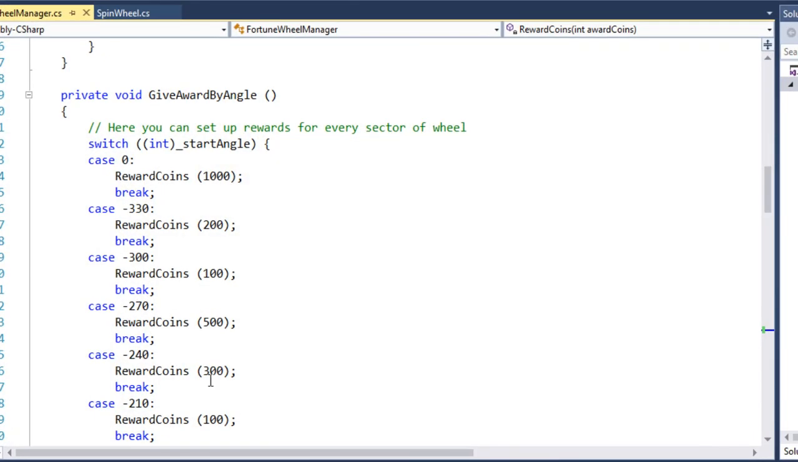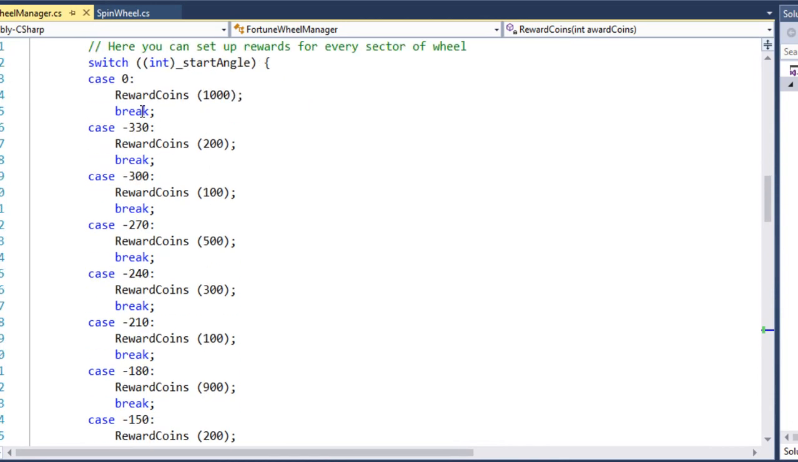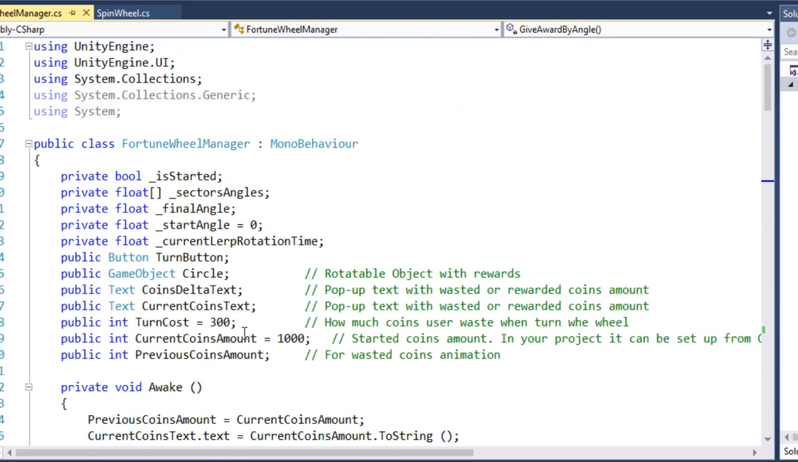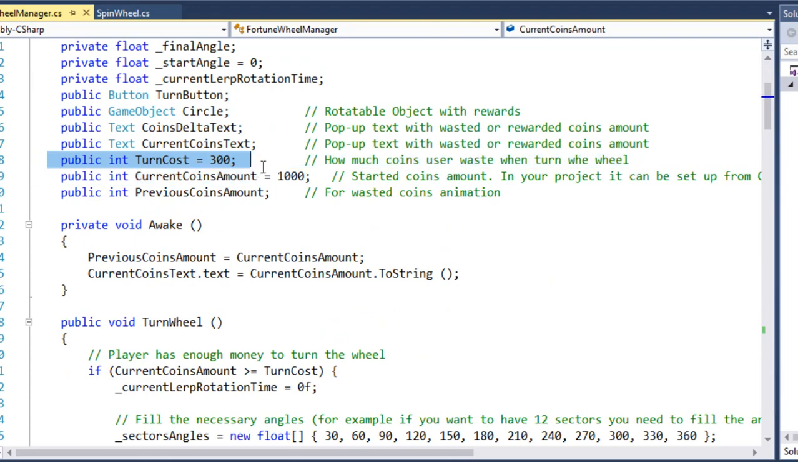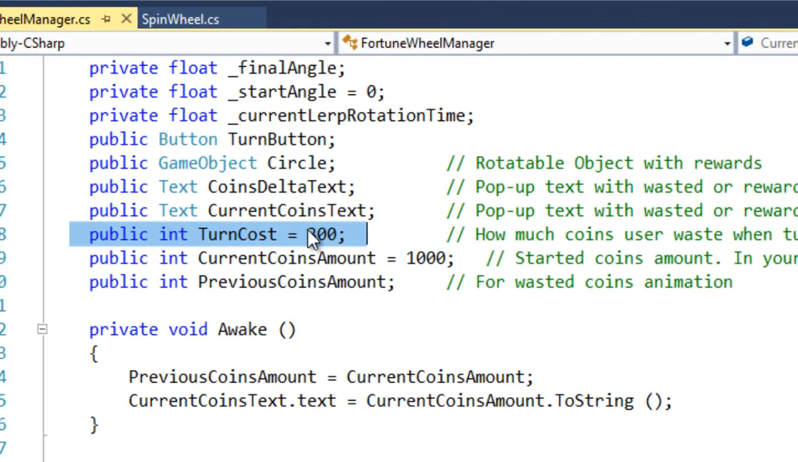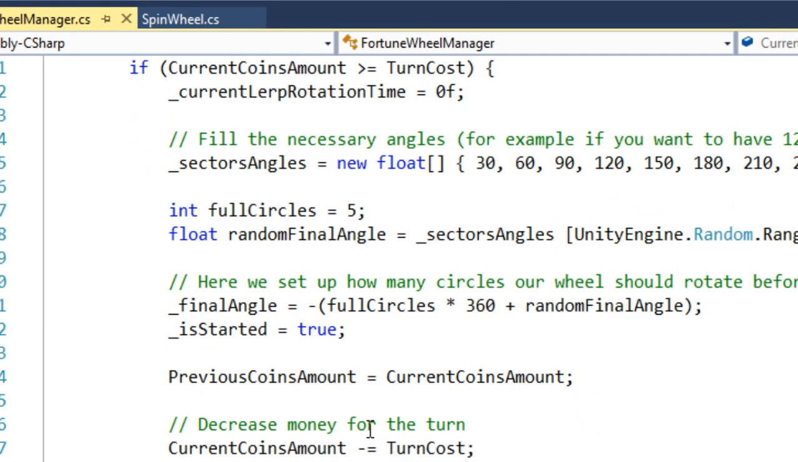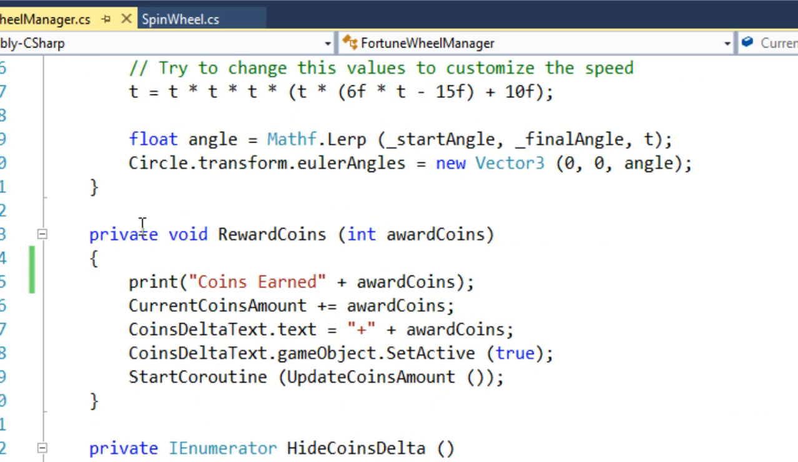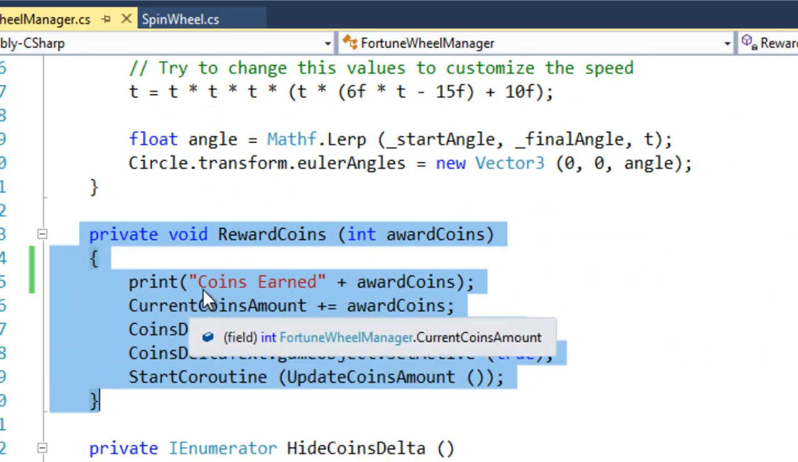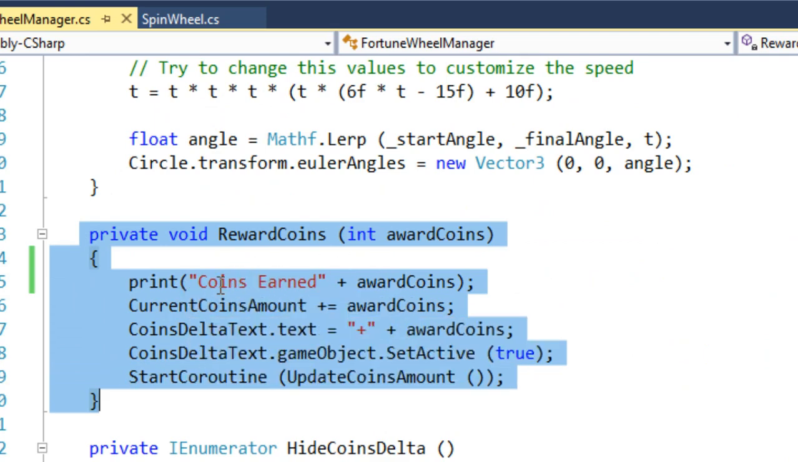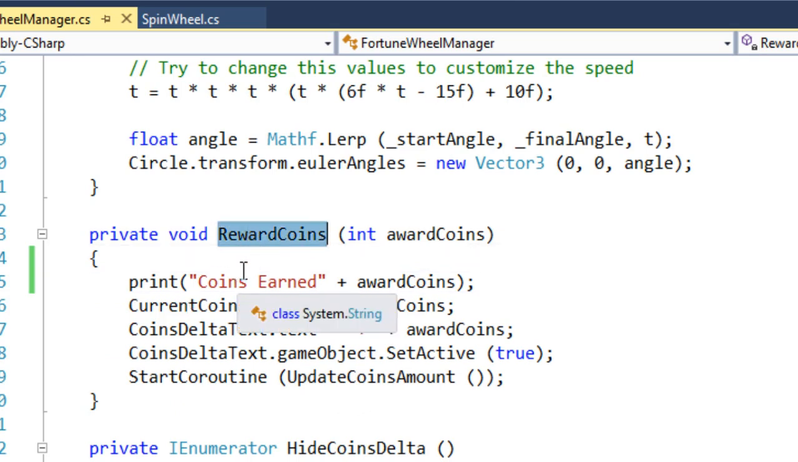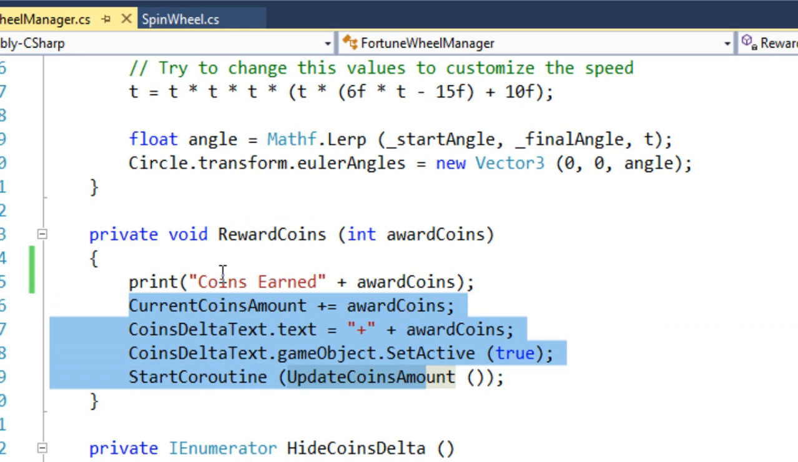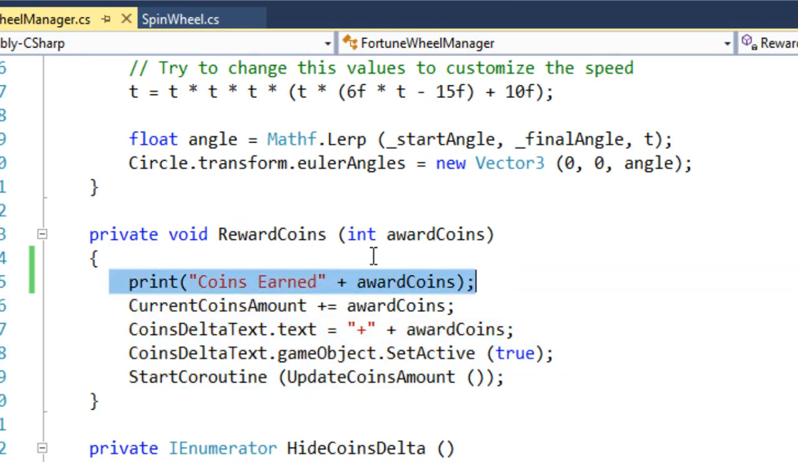Now one another thing is that if you open this script, you can change the reward value in here, and also you can see the public int turn cost variable. You can change it. So right now the turn cost is 300. And the last thing is this reward coins method. After rewarding the coin, this method will actually reward the coin and update the reward text. So you can put any logic that you want to do right here.